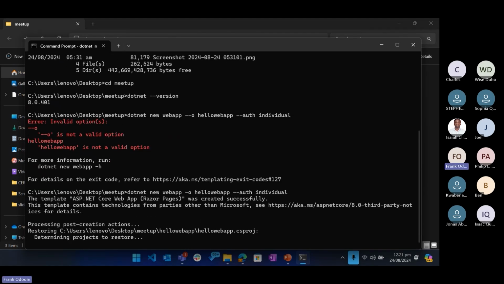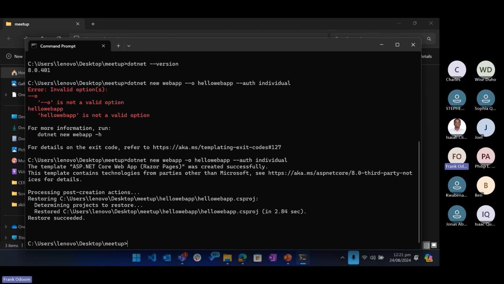Okay, so it's quickly creating an application for me. It's using a .NET web app. So this will be an ASP.NET Core web app, right? You can see it here.